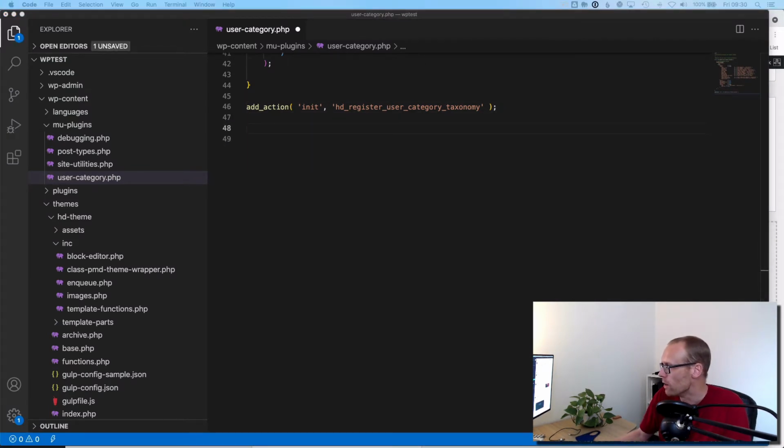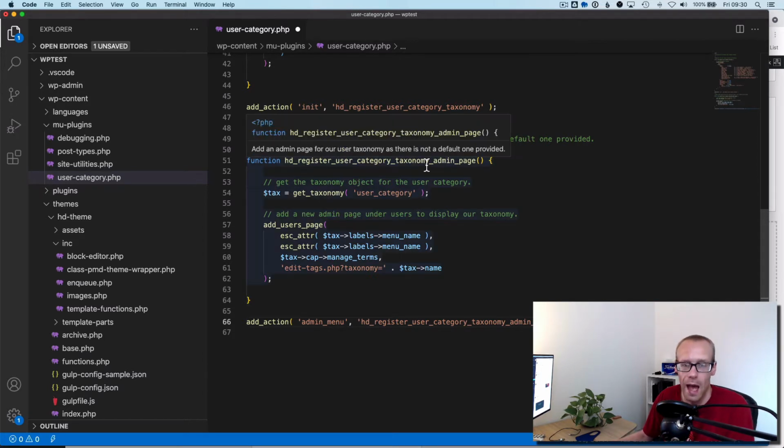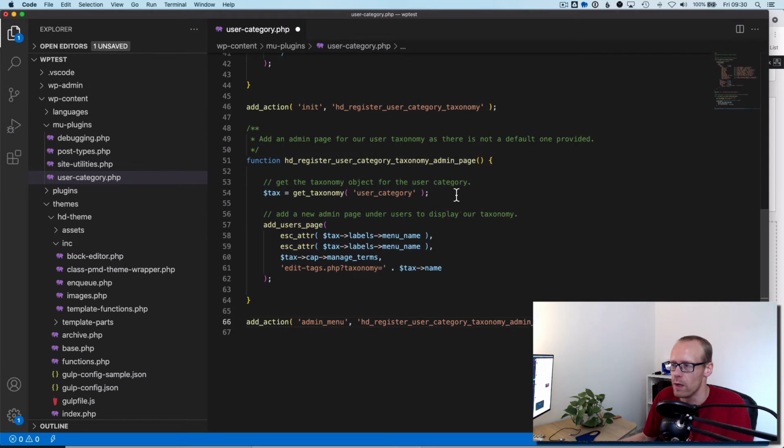So the next thing that we need to do is actually put this menu item into the menu on the left-hand side, and to do that we're going to create our own menu item, which is what I've got here. So let me just grab this piece of code and put that in here, and I'll talk you through this then. So registering the user category taxonomy admin page. We want a page in the admin that allows us to manage the taxonomy terms for the user categories. So basically add user categories. Let me just talk you through what this bit does.